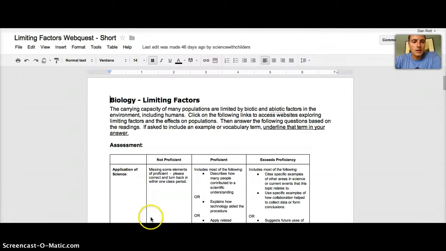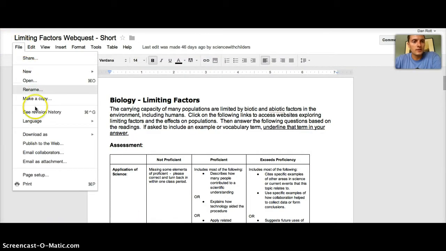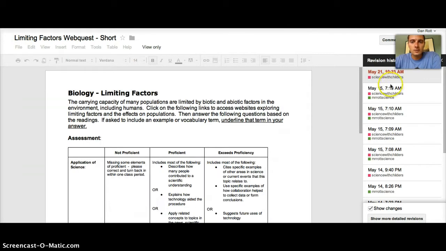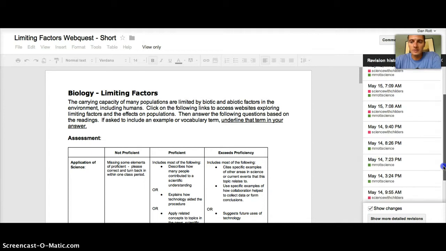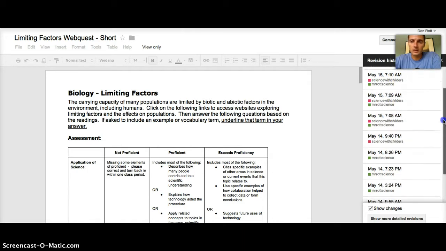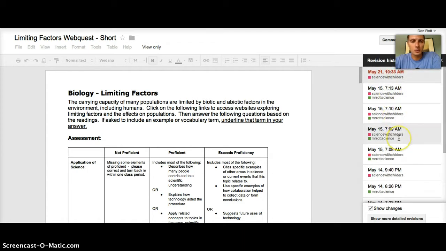And if you take a look at the revision history, by clicking on File and then See Revision History, you can see who has created what changes and when. It goes all the way back to the beginning of the document. And so you can see it was created by Scientific Childers, and then I made some edits, and then collectively we made quite a few different changes to it as we went along.